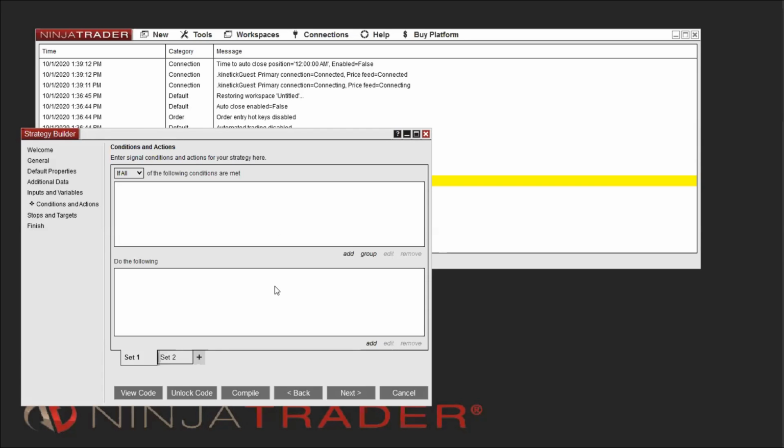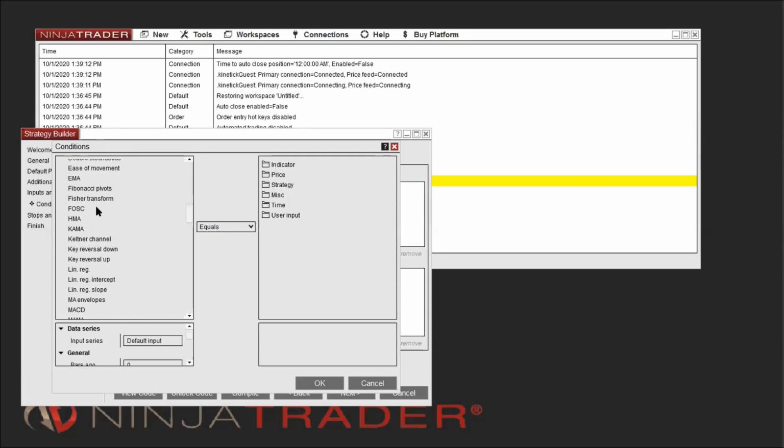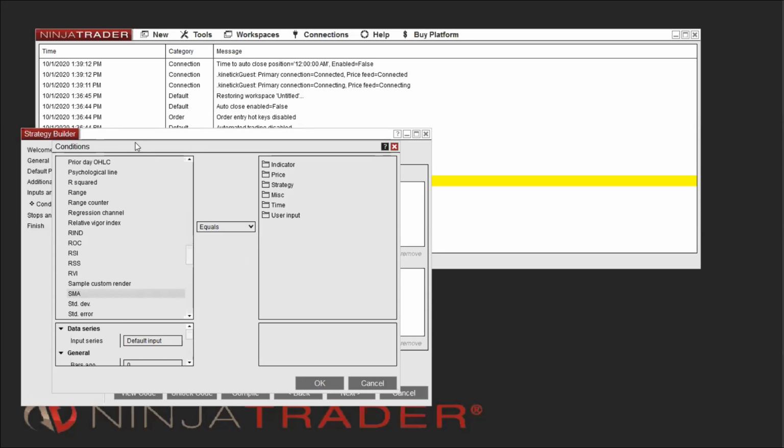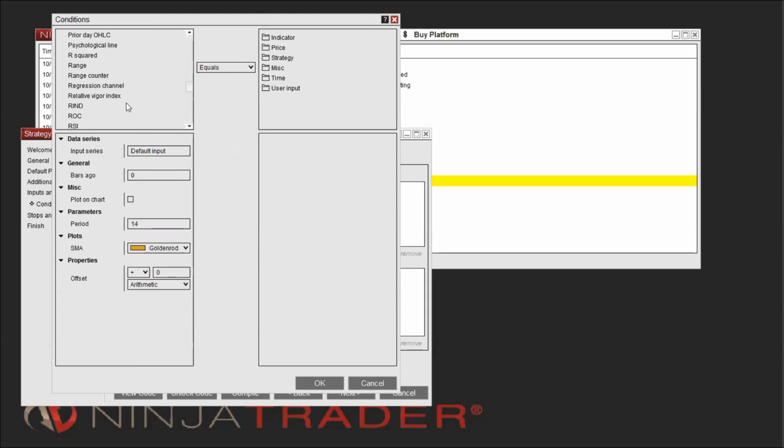So let's go through and actually build some script here. Let's go and add a condition. The set 1 is going to be our cross above. So I'm going to go in the conditions. We'll go down to the SMA. I'm going to stretch this window out a little bit so everybody can see. Let's move that up a little bit.